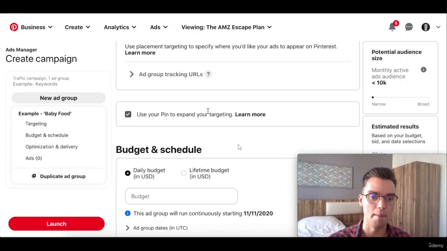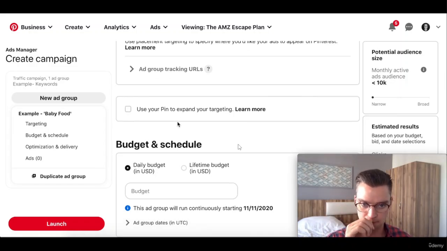This one is very important. You want to make sure this is unchecked. It's kind of sneaky that Pinterest does this. You have the option, and it's the default, to use your pin to expand your targeting. You can click here to learn more, but keeping it simple, Pinterest will analyze your pin as well as your landing page, and I believe maybe even some related pins that you've created in your account. It'll understand your pin, some of the language that you use, your categorization, all of that, and use that to expand your targeting.